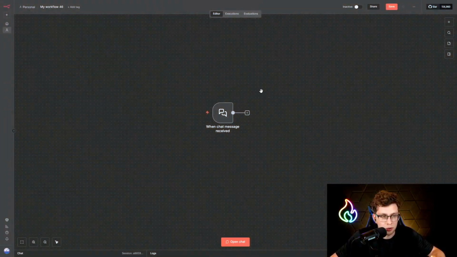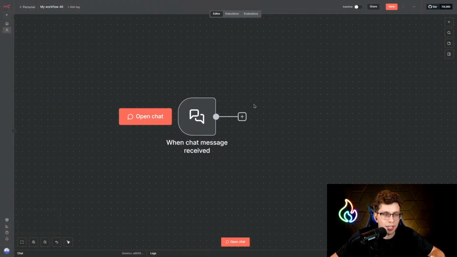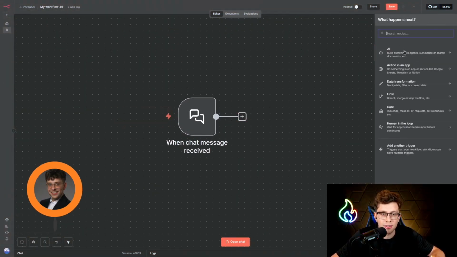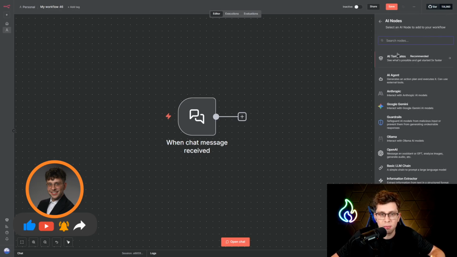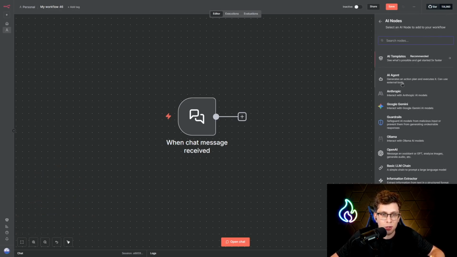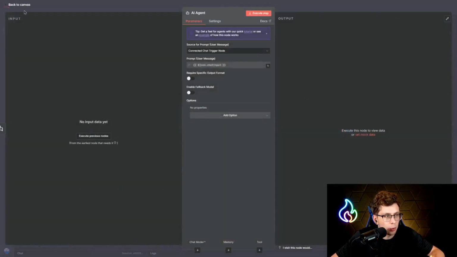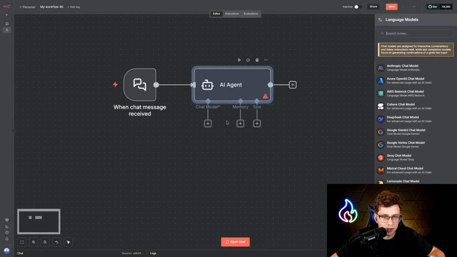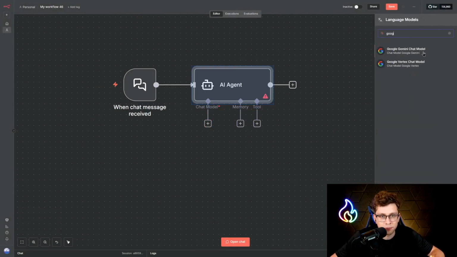In this material, I will show you how we can connect Google Gemini with n8n in a few minutes. So basically, when we want to use any AI node inside n8n, we need to give it some model to work with. For example, Google Gemini. So let's take a look at an AI agent, for example. And now here we can add the model. So let's pick Google Gemini.